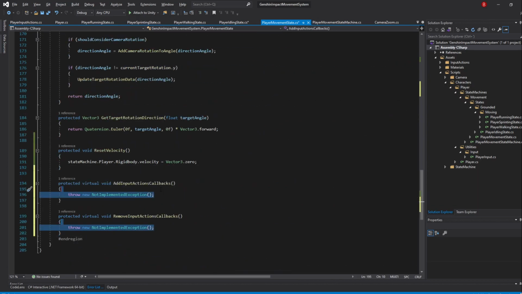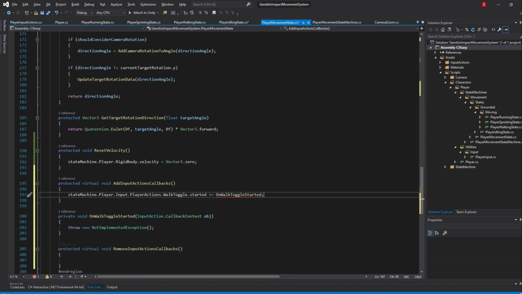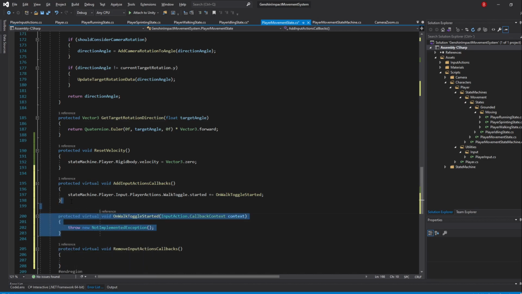The way we can add a callback to the input started action is by typing in stateMachine.player.playerActions.walkToggle.started plus equals OnWalkToggleStarted. If we generate a method for this, it should also come with a parameter. We do not need to pass this parameter when we add this callback, as C# does that for us already. I'll rename it to context. I'll also make this method protected and virtual and add it to a new region named input methods.